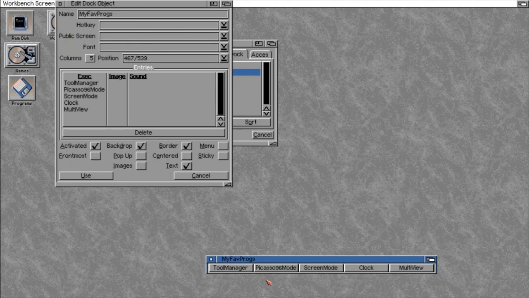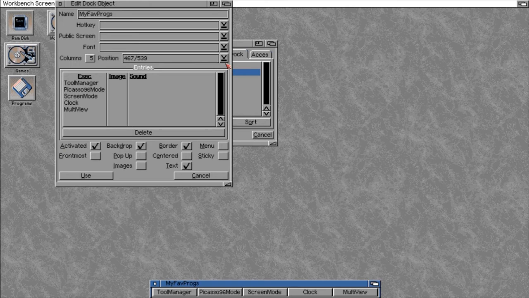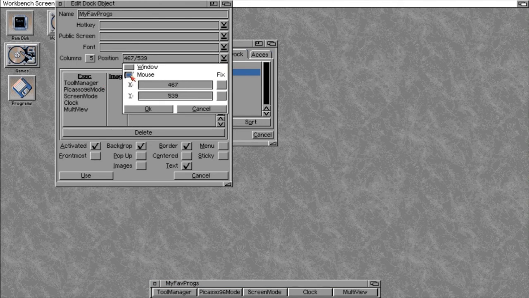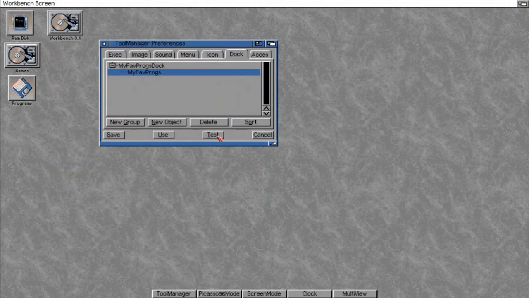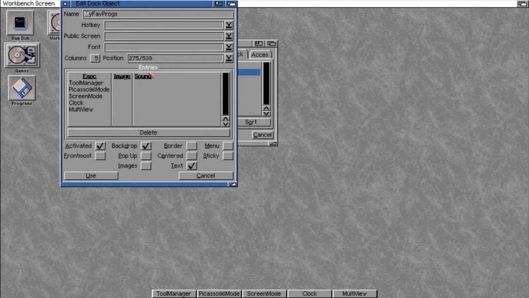So we position this correctly, click on the position, click and hold the mouse, and drag down to that bottom left hand corner, click OK, and we can then take the border off, click use, click test, and there we go. Remember that you need to click save to make the configuration stick. But that's the easy way of allowing that to position.